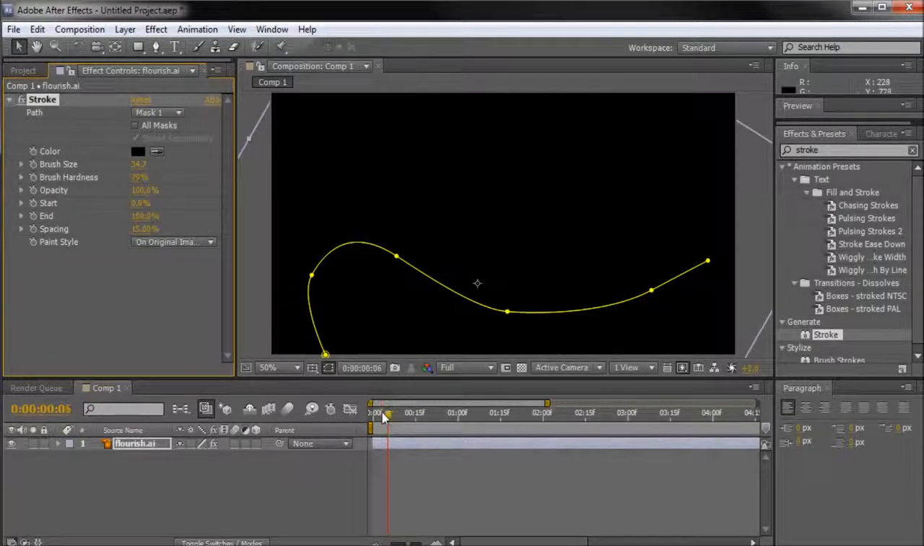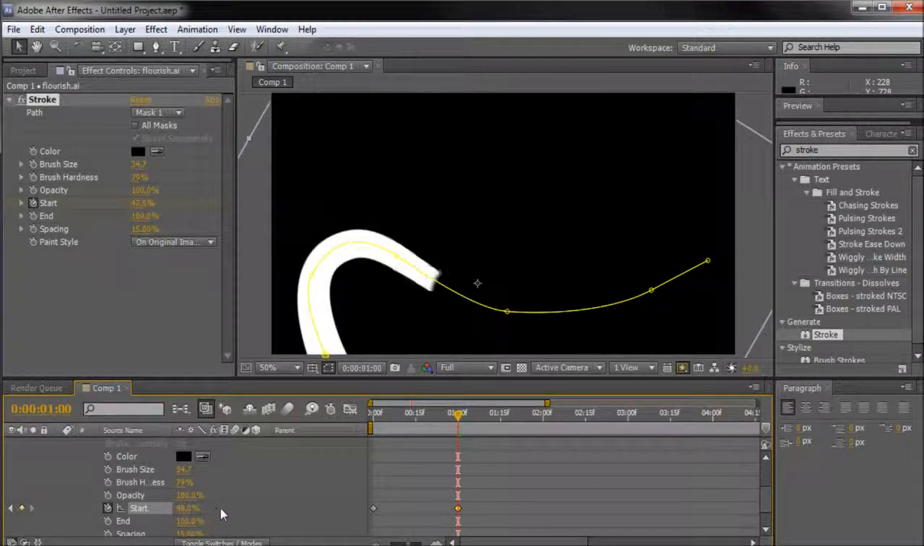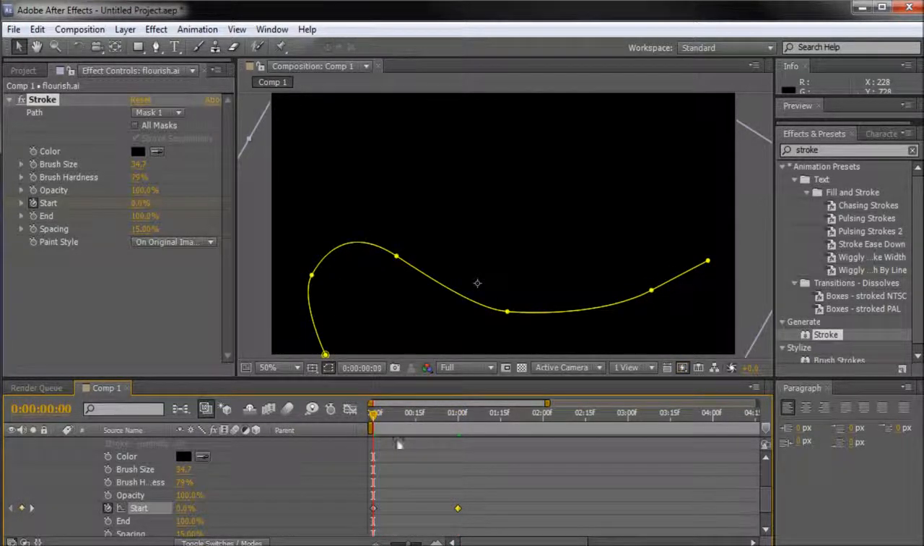Alright, so now what we're going to do is the fun part. So I'm just going to scroll this down, opening up all these little pieces here. Make sure your playhead is at the very beginning. Click on the Start stopwatch there. Go out to about 1 second and click to add another keyframe. And so now we have our two keyframes at 0%. So we're going to take the one that we have at 1 second and scroll this up to 100%. You can see right there what's happening as I slowly do that. So now what we have over time is an animation of our flourish growing. Alright, so that's pretty cool.